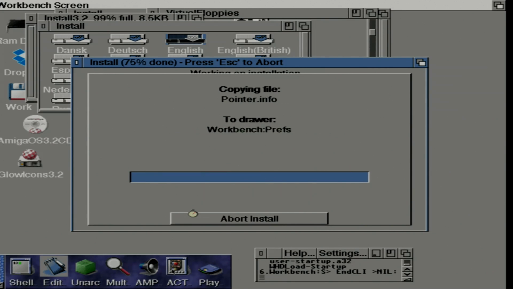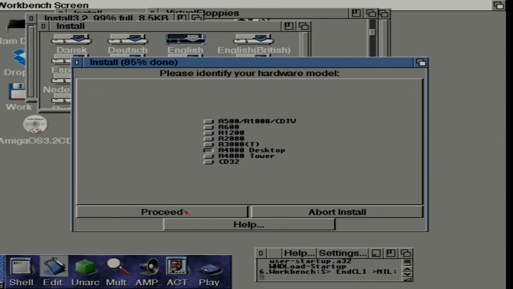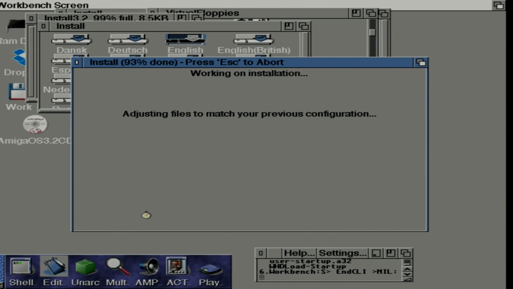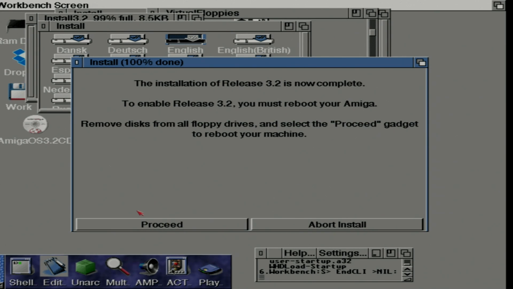Glow icons. Imagine trying to do this from floppy. We'd be here all afternoon. Please identify your hardware. A4000 desktop. Yep, that's us. This is where it's going to be detecting that we're using an Amiga OS 3.1.4 ROM and automatically patching that to work with 3.2. That's fantastic. Remove all floppies, hit proceed.